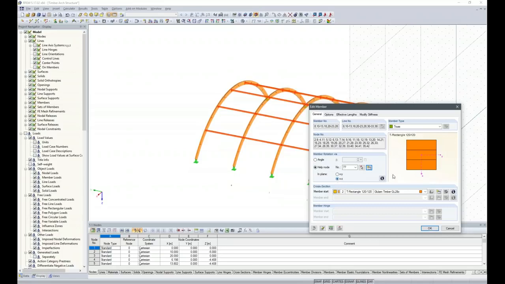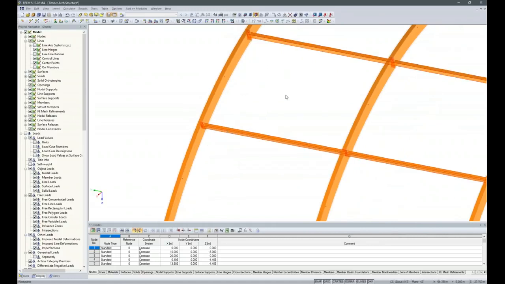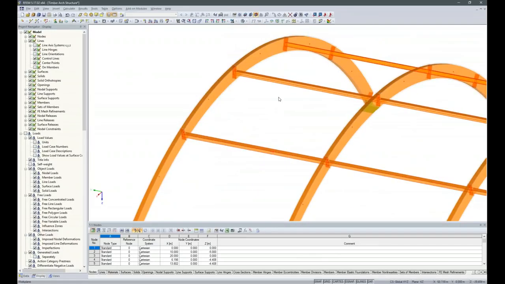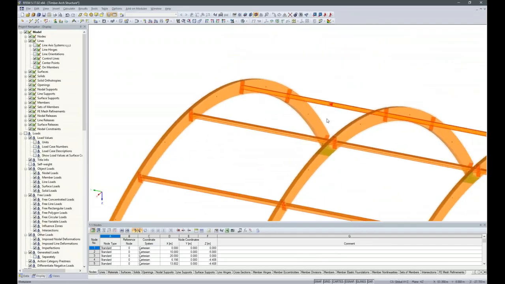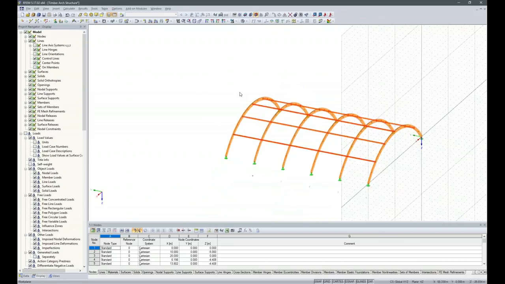And I want to direct the plane XZ to this node. So that's what this says. Click OK. And as you can see now, all these top edges are parallel to the edges of the girders.